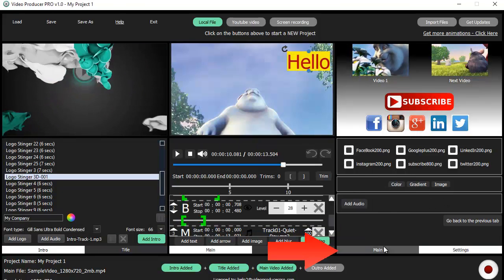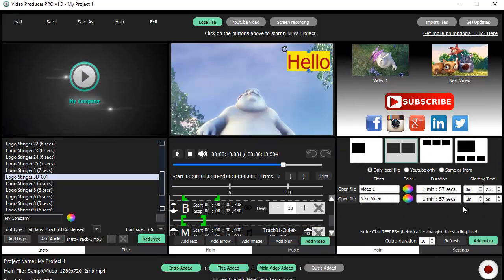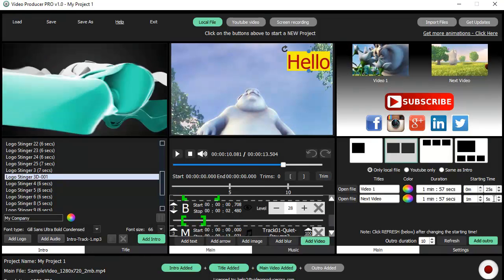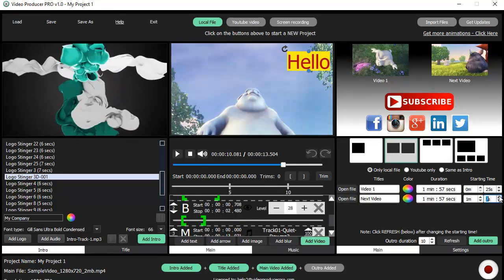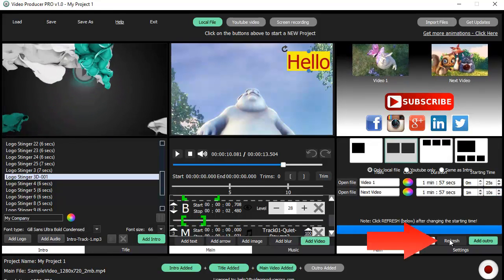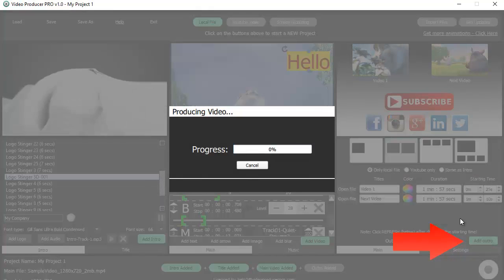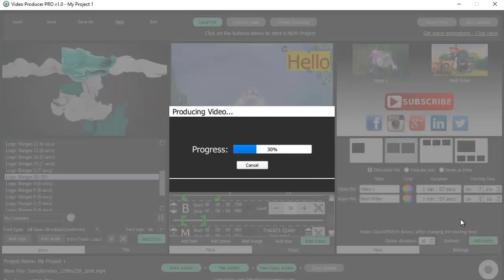Let's go back to the main outro tab, just verify all the settings are right. Click the refresh button to be sure about it. And then, proceed to click on the Add Outro button to create your outro video.